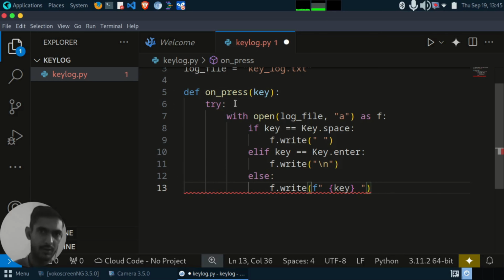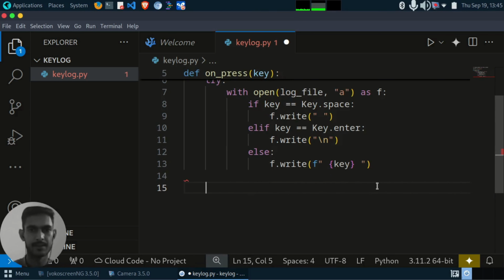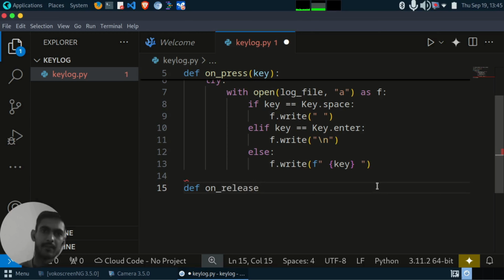Now all the conditions have been entered for on_press. Now we'll write the condition for on_release. Define on_release, when a key is released. Initially we have written all the code for when a key is pressed. Now we are writing code for when a key is released.